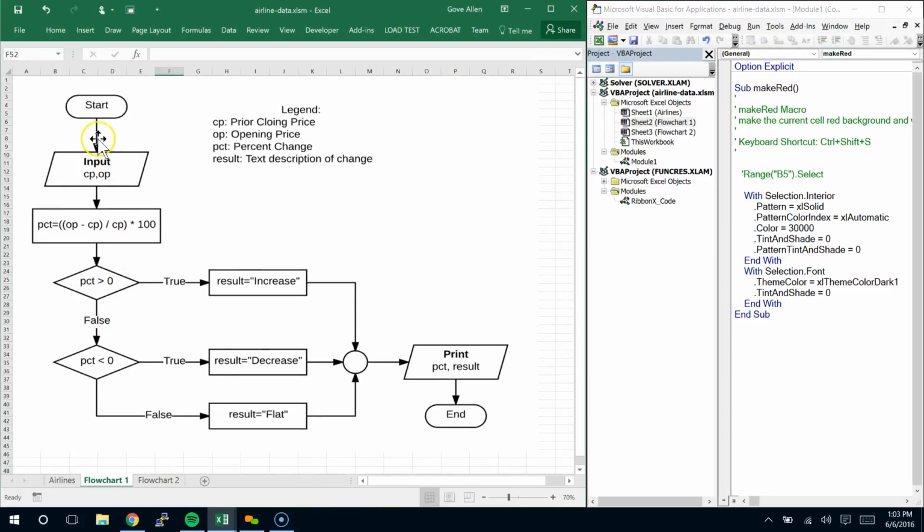Okay, so we start. And then we're going to input CP and OP. What's CP and OP? CP is the closing price, OP is the opening price. We've got another variable, percentage change, which we're going to calculate according to this algorithm. And we're going to do a decision block.